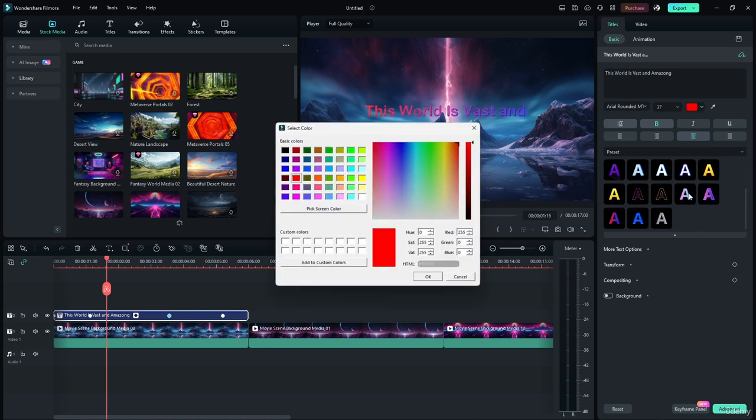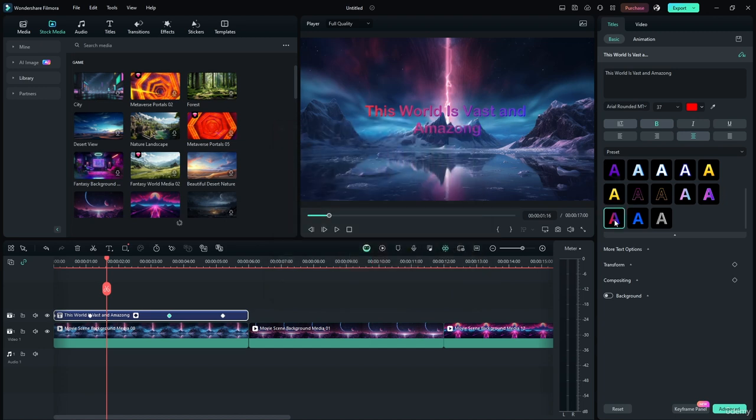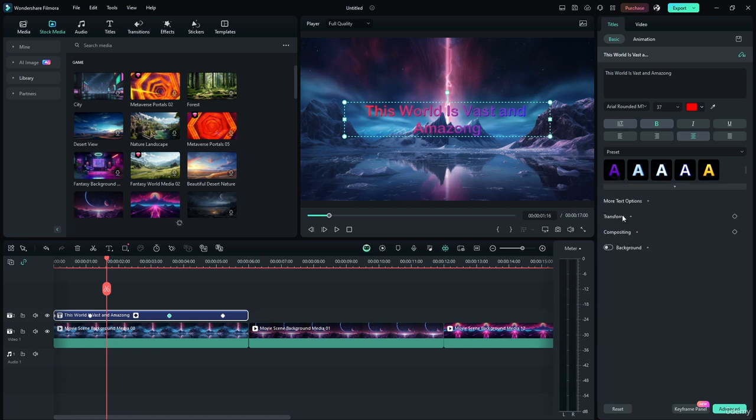So here you have a more option underneath. You can basically have custom colors as well. You can have the preset over here. So I have added this preset, right? There you go. You have the preset over there. Then you have more text options here. You can transform your text, you can compose your text, and more.